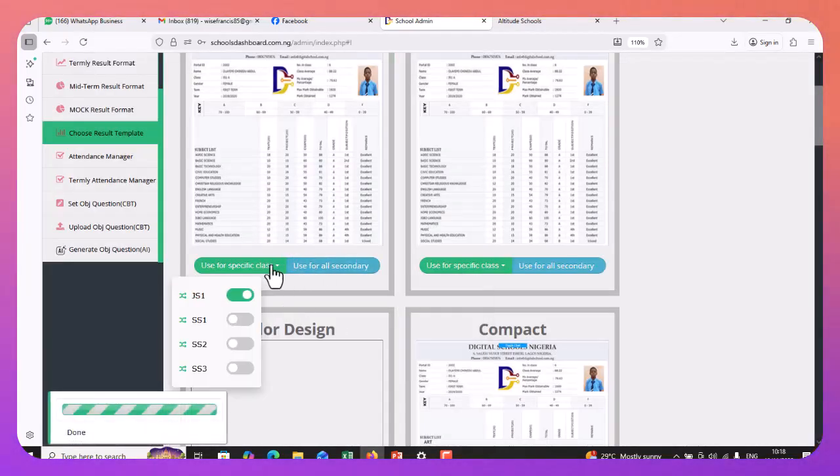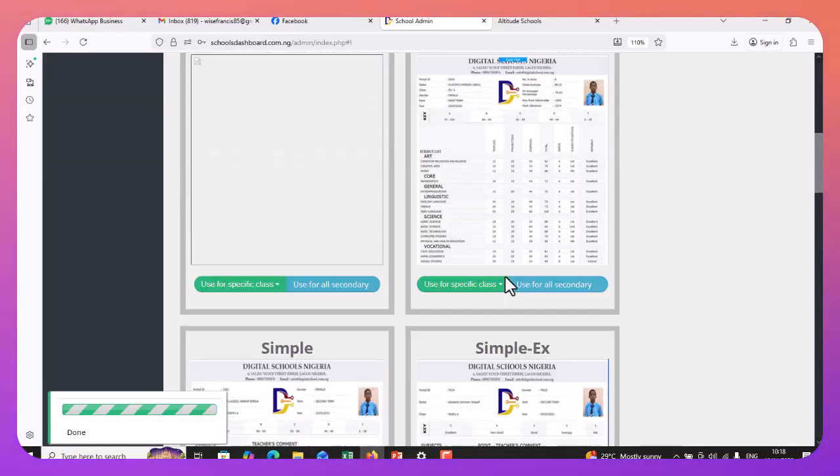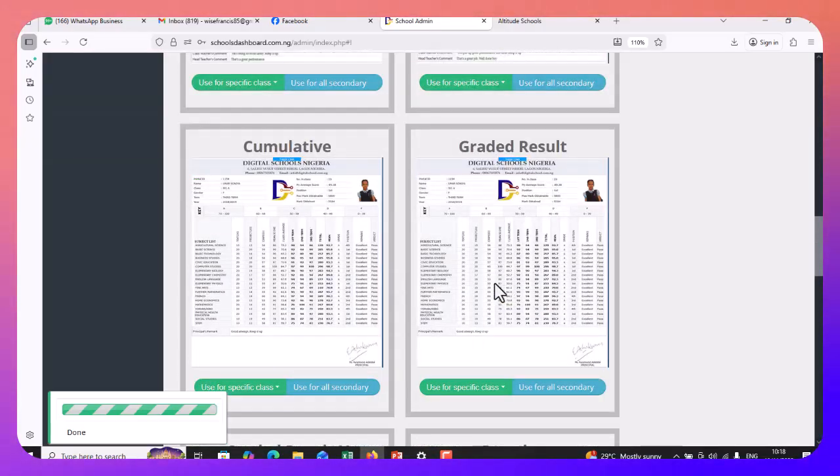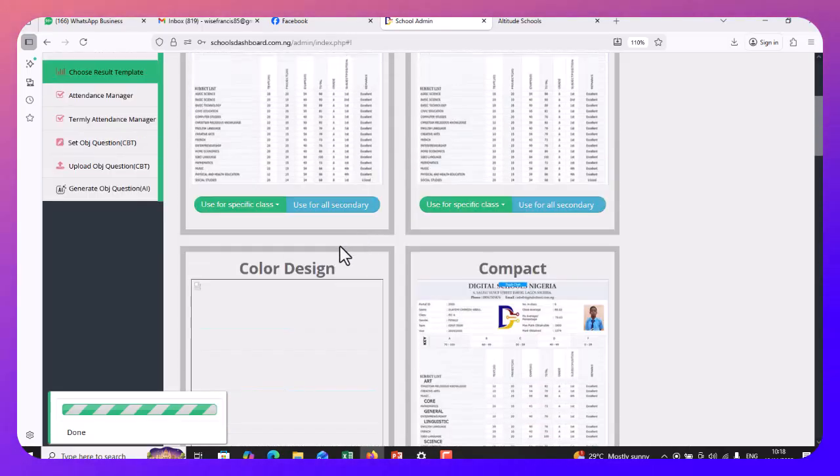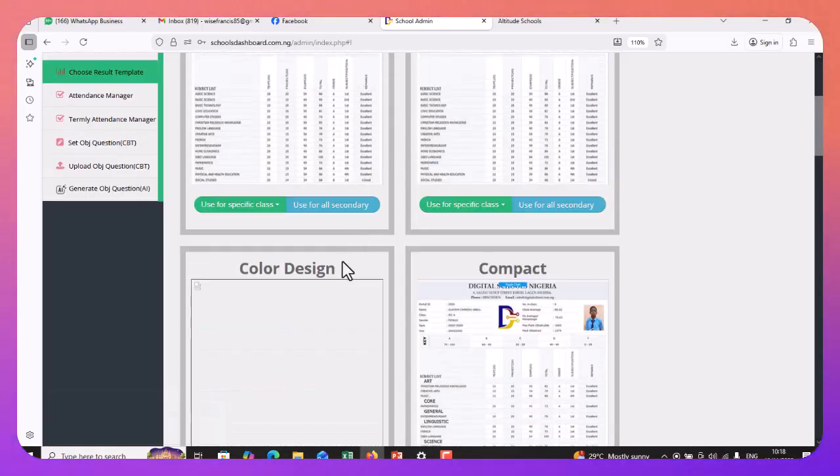Are you getting me? If we don't want it for this class again, we turn it off. So it's just to turn off and turn on, just like that. So you see, that's how to set up your template so that your result will look exactly like this one. I believe it's clear to you.